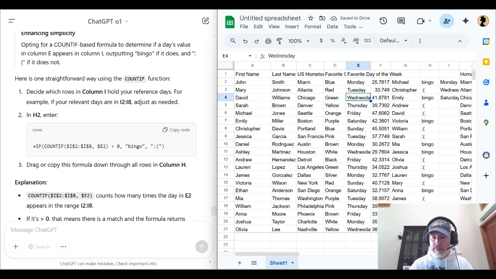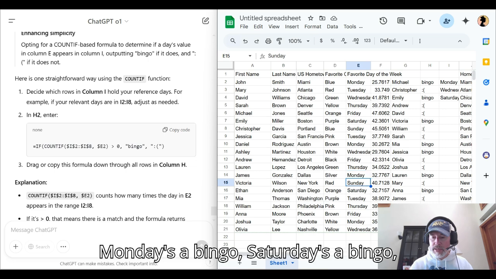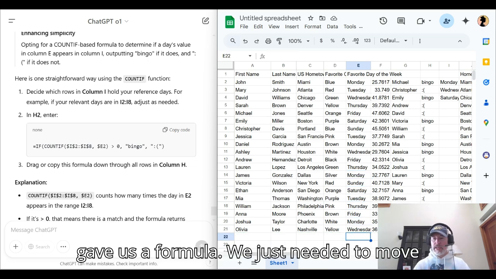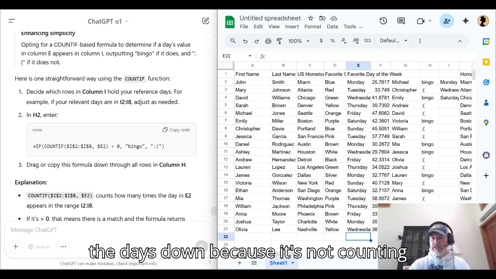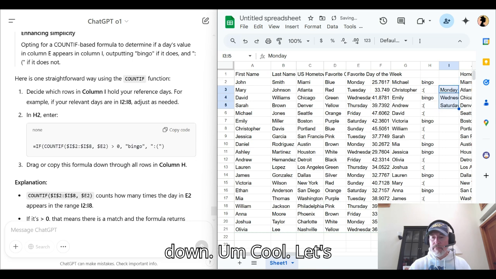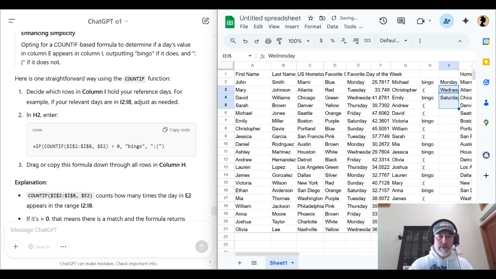Monday's a bingo, Wednesday's a bingo, Saturday's a bingo, Monday's a bingo, Wednesday's a bingo, Monday's a bingo, Saturday's a bingo, Monday's a bingo. So there we go. So it gave us a formula. We just needed to move the days down because it's not counting row 1. So we needed to move those days down. Cool. Let's keep doing more stuff.